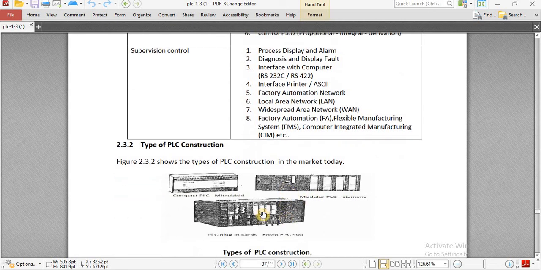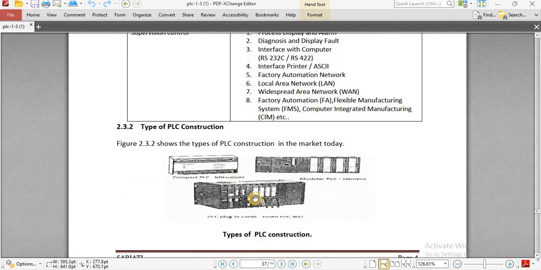So, types of PLC construction. There are three different manufacturers you can see here. The first one is Mitsubishi, then Siemens, etc.